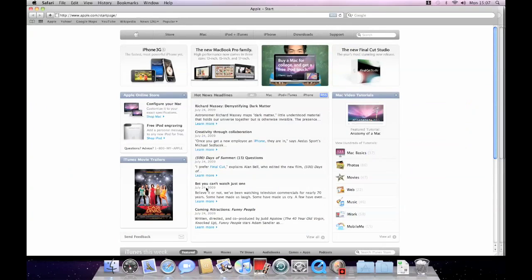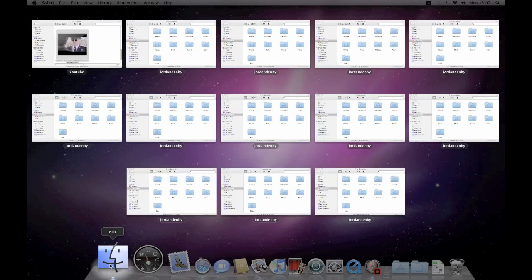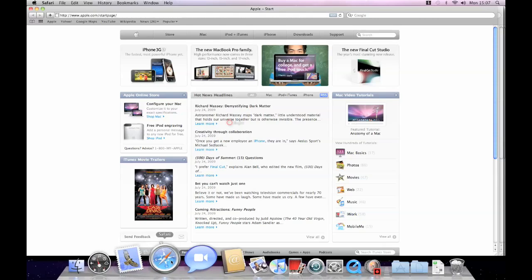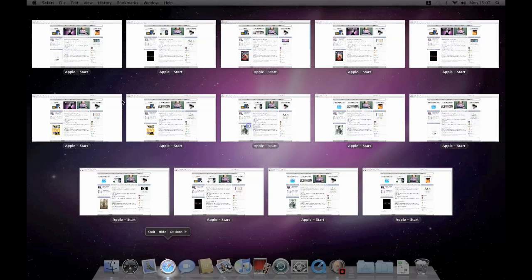So, we'll come off. Now, if you want to go to a specific Expose, like Finder Expose, all you need to do is right or left click, whatever is your primary mouse button, hold it down, and bam, Finder Expose. This is a great feature which I'll be using quite a lot, but anyway, the same goes for every single application. You can go Safari, and here you go.